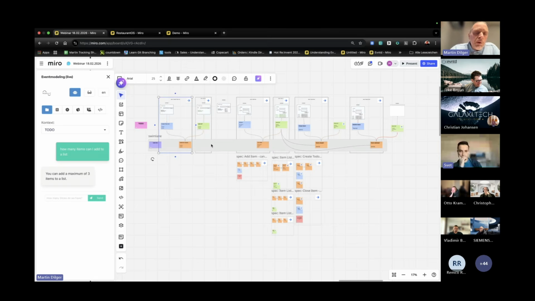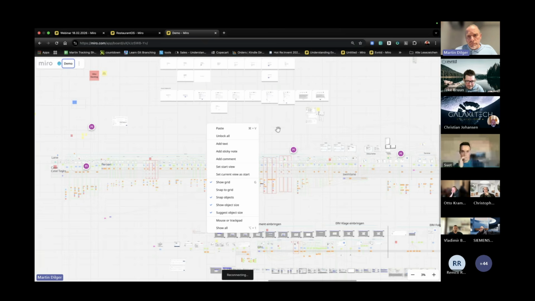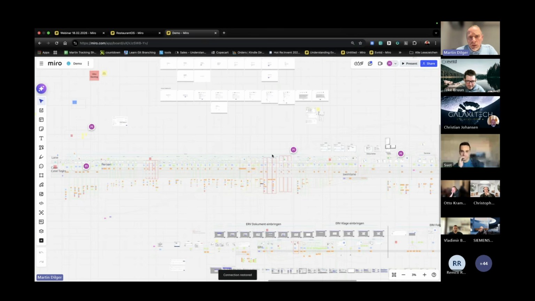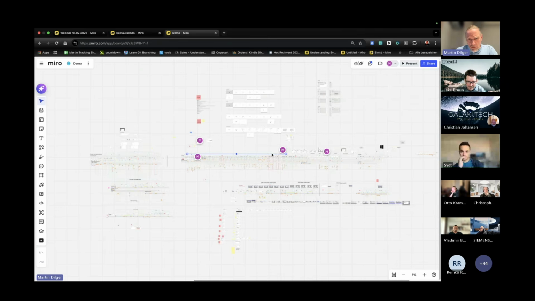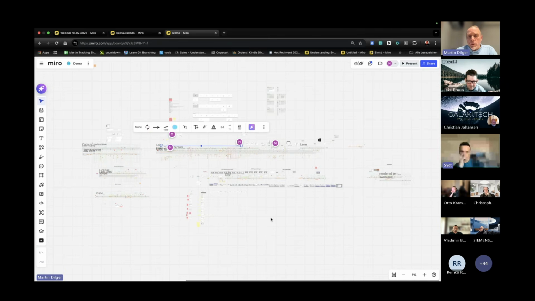But how do you now translate this to code? If you've done it correctly, you see the event model, but how do you get from the event model to code? Let me quickly jump over to a real world event model just so you see how big they can get. This is a real world event model.